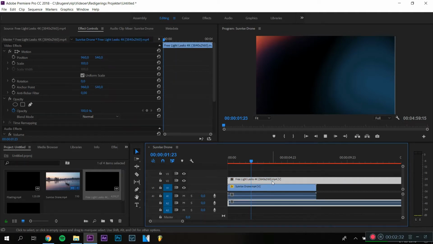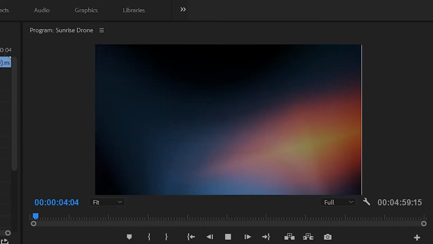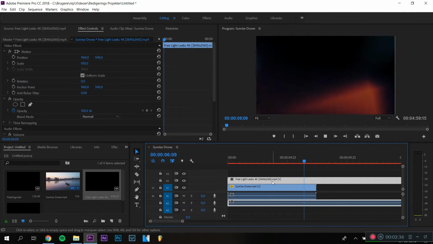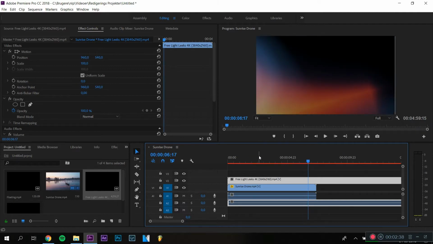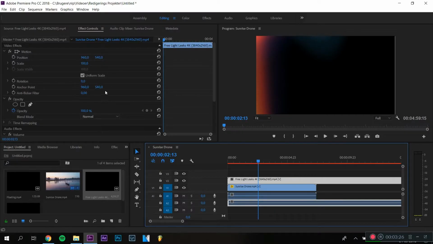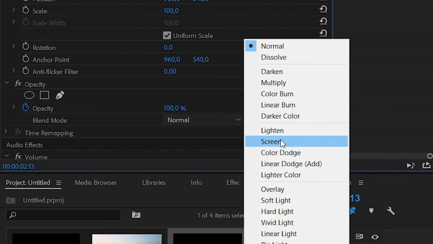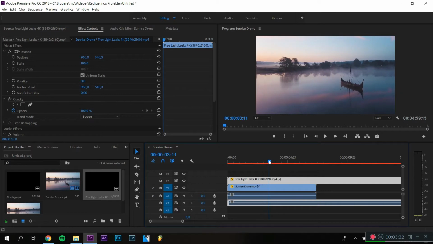And as you can see right now, we just have a bunch of flares on top of a clip and you can actually see the clip below it. So that's not really anything we can use, but it's pretty easy to adjust. You just make sure to click on the flares, go to effect controls, blend mode, and you select screen. And now as you can see, we have the flares going on while the clip is playing out.